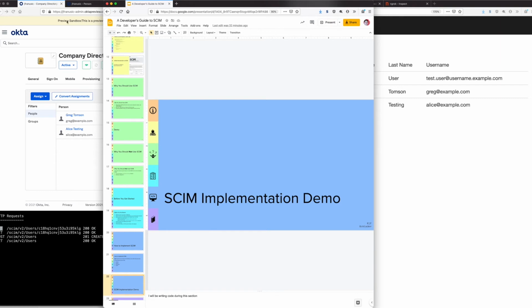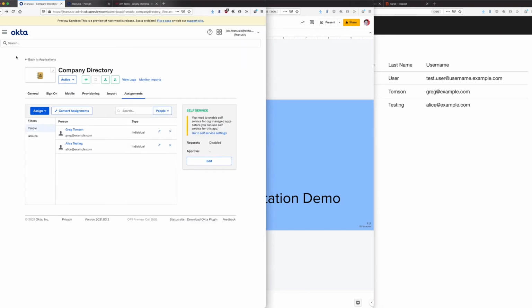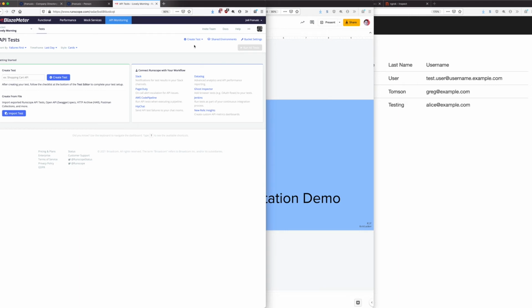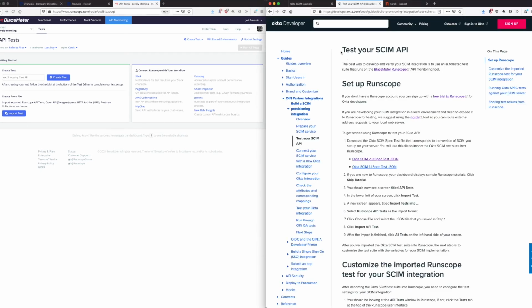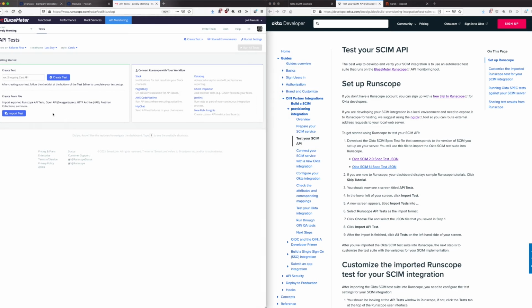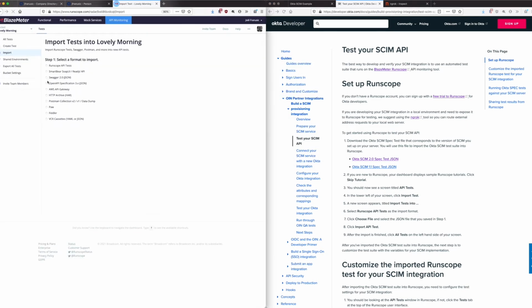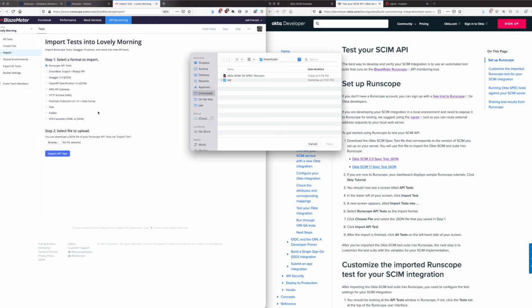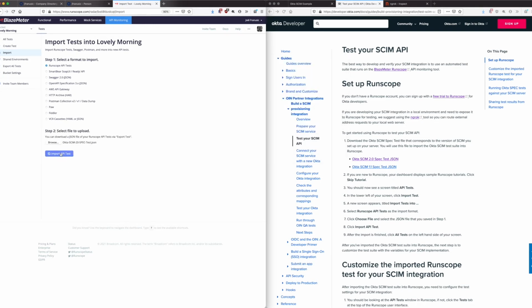All right, now I'm going to open up Runscope. I've just gotten Runscope set up. I'm not going to walk you through how to do all that, although if you do need step-by-step guides, this document here, Test Your SCIM API, is going to have all the instructions you need. I've done it enough times already that I kind of know what I need to do, so I'm just going to go through and do that now. First I need to save the JSON file that has all of the tests in it. I'm going to browse to that location and import those tests.